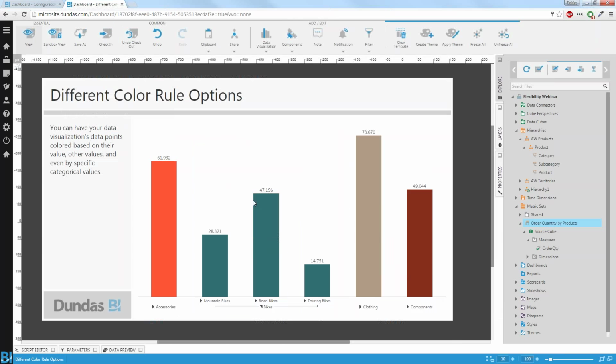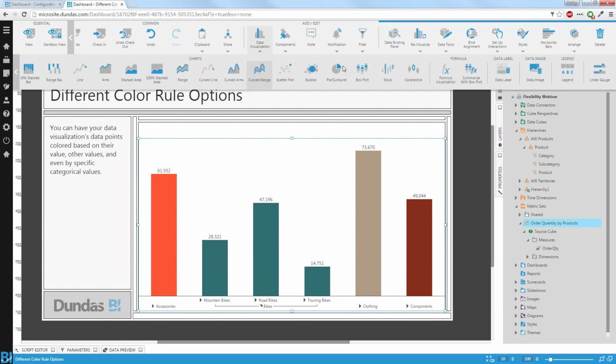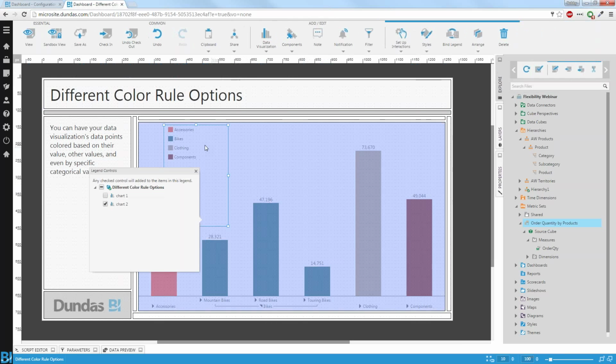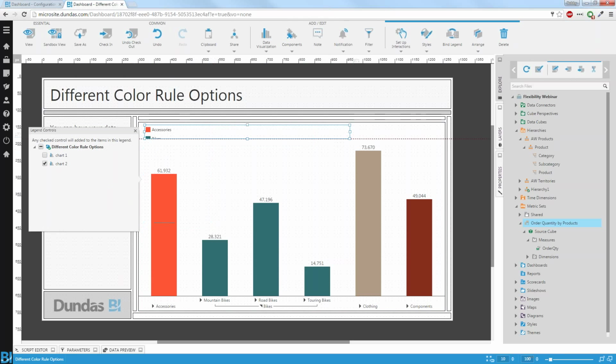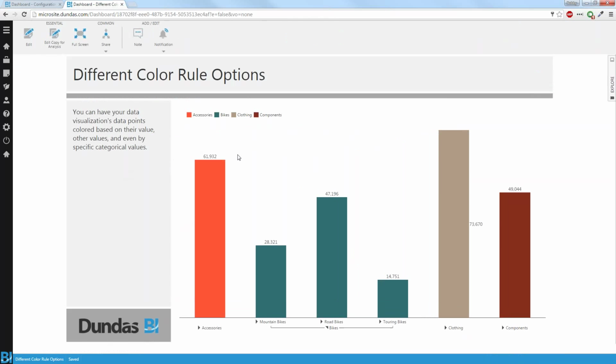This really helps when you have something like a legend. So if I wanted to add a legend control here, just drag that across, switch to view. So now you can see just by the colors, even though maybe you've drilled down into bikes and it's showing different labels, you still know that it's a type of bike based on the color and the legend.